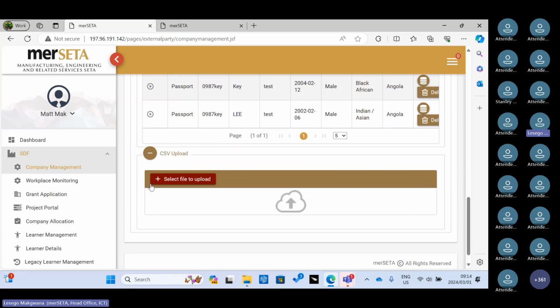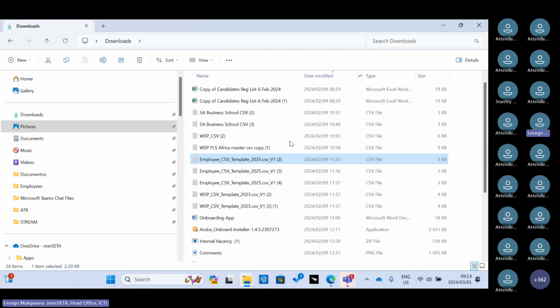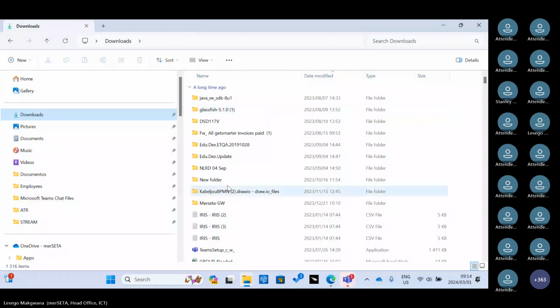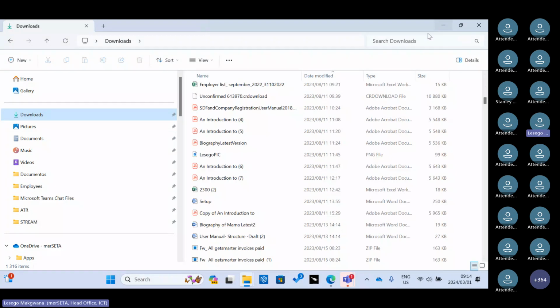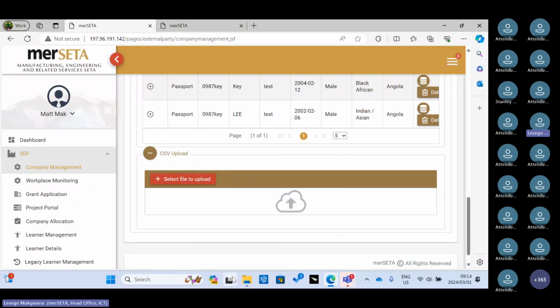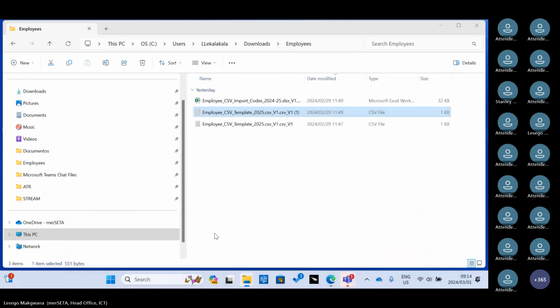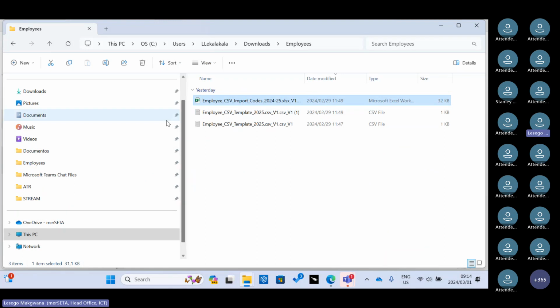entities, the employees. Whenever you are doing your CSV uploads, ensure that you have downloaded the templates. Once you have downloaded the templates, it makes it easier. For example, this is how the templates will look for the employee one. Just hang on, I will show you. There we go.